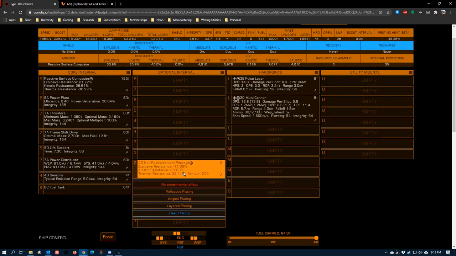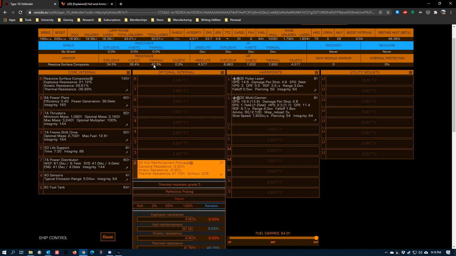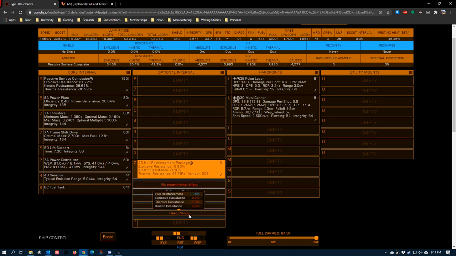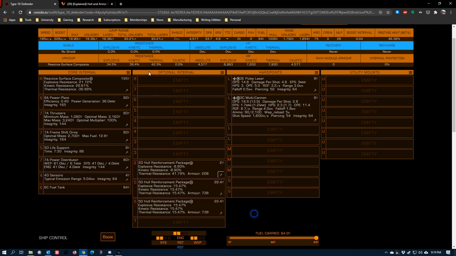So you notice when I change this back to reflective plating that the damage resistances have shifted accordingly. It's not a big shift, but if you're sticking a bunch of little hull reinforcement packages on, those little shifts can add up. And I tend to favor the resistance thing, just as my own personal opinion. But I'll leave that up to chef's choice or dealer's choice or whatever you want to call it.